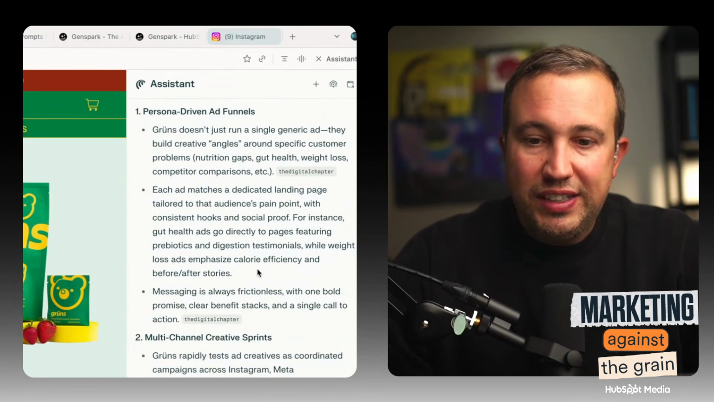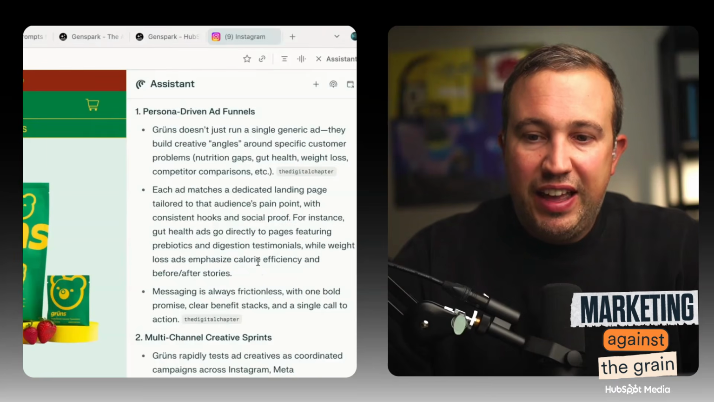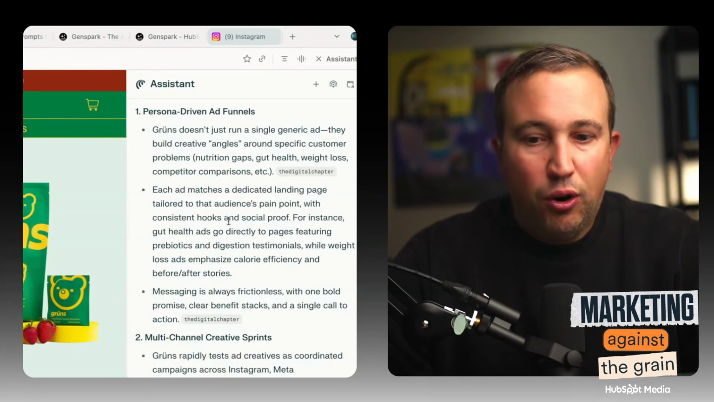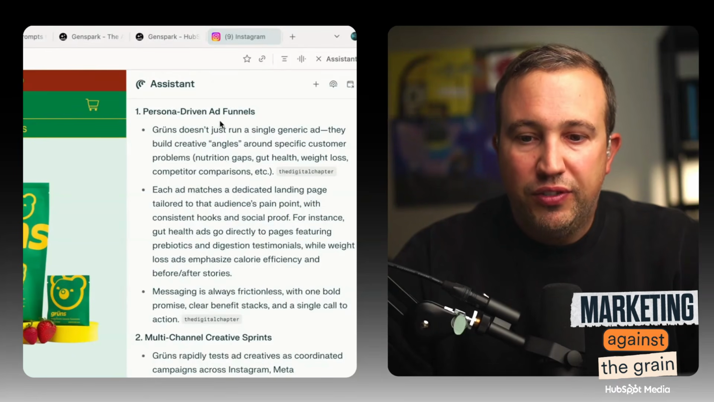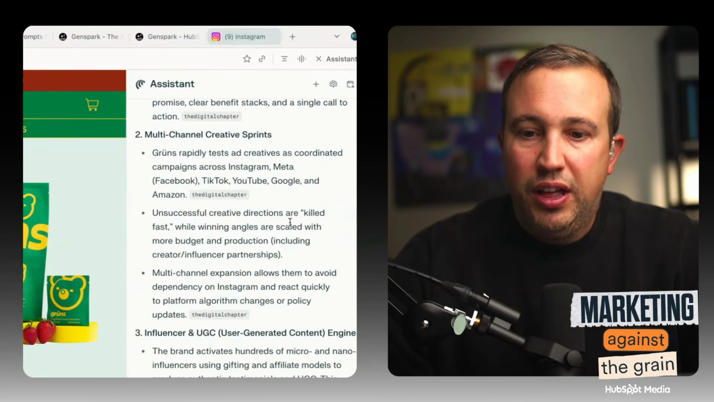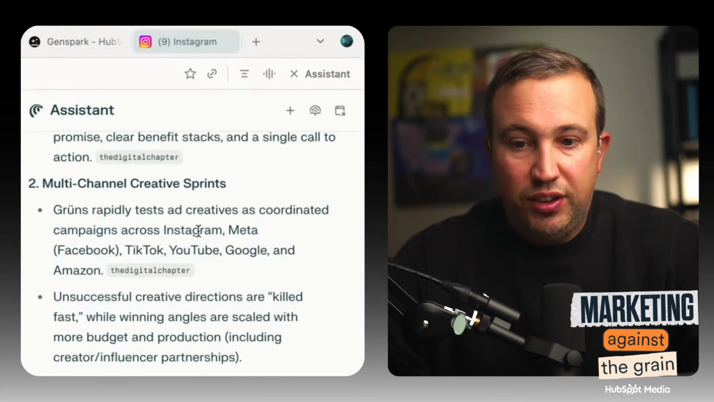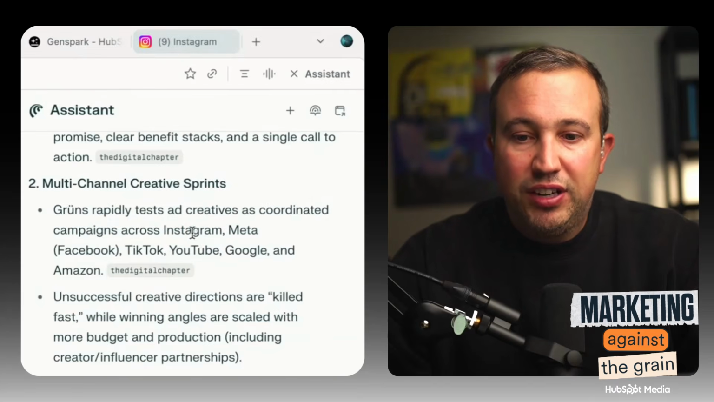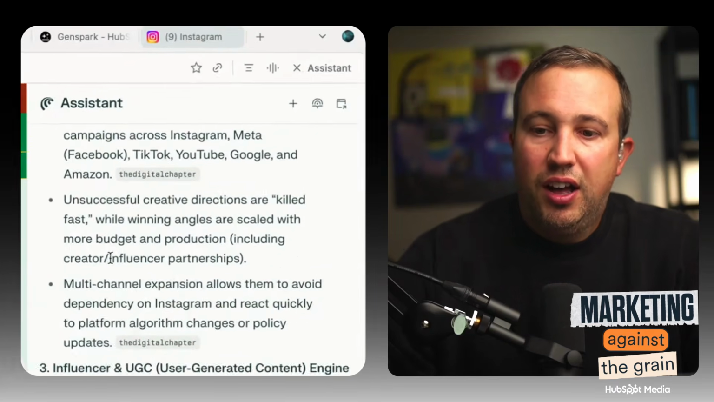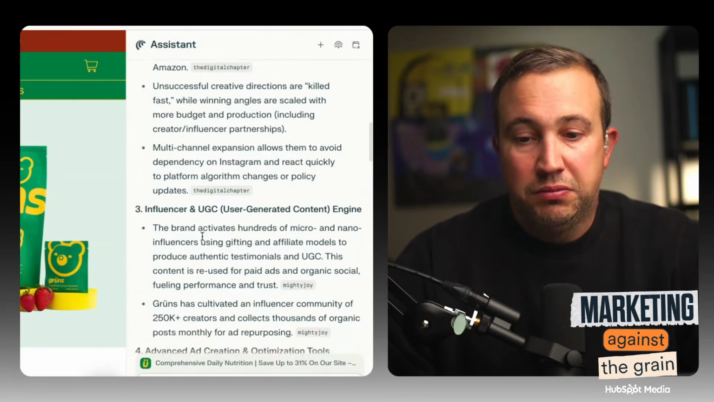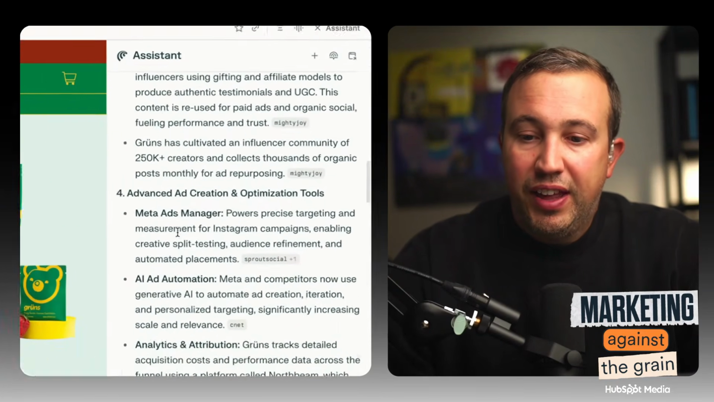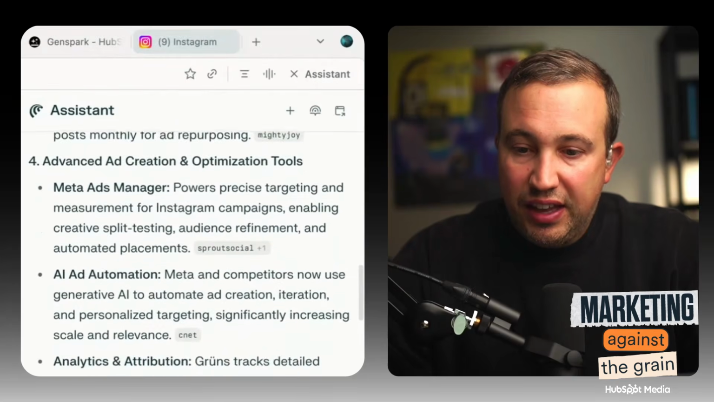It's basically like Groons' Instagram ads stand out because they combine systematic creative testing, persona-specific messaging, and cutting-edge technology. What's really cool is that the Perplexity Assistant breaks down their entire strategy of how they do Instagram ads. They don't run a generic ad, they do persona-driven ad funnels, and each ad matches a dedicated landing page. That's very cool. They have multi-channel creative sprints, so they test rapidly as ad creative teams coordinate campaigns across Meta, TikTok, YouTube, Google, etc. Unsuccessful creative directions are killed fast. Okay, that's cool. They have an influencer and user-generated content program. Advanced ad creation. That's kind of cool.